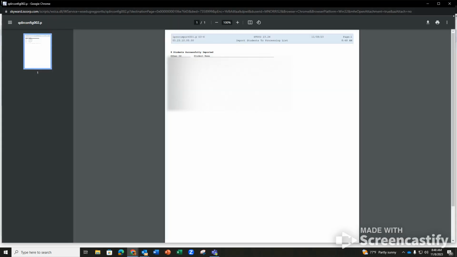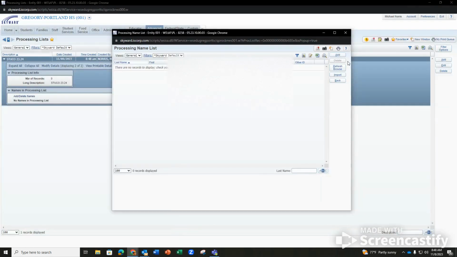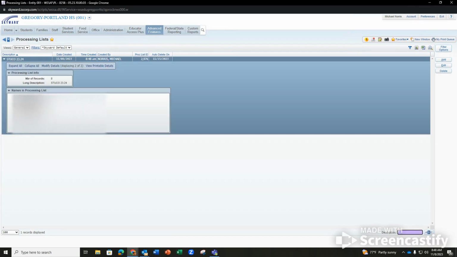If you want to click view report, you can see the names of the kids that got pulled in. Just a handful of that 70 kids or so that are in Stuco. You also see they'll get added there underneath your processing list.